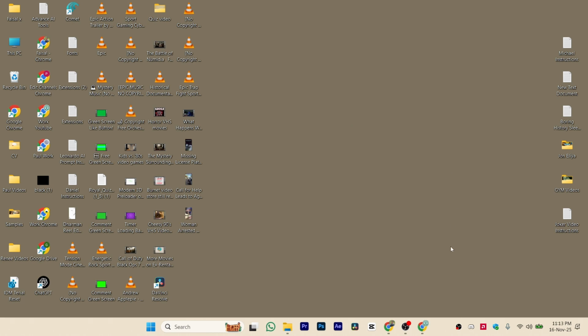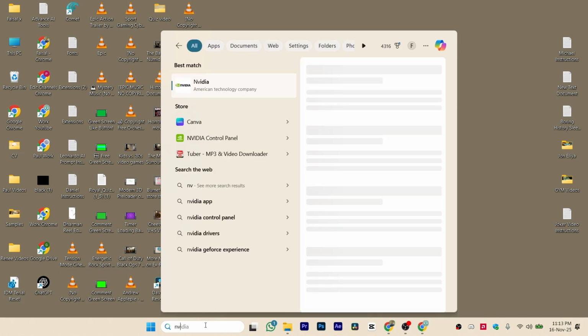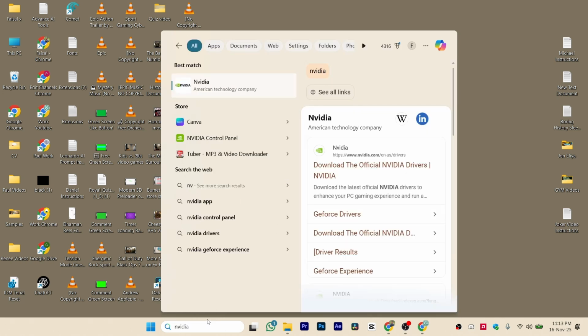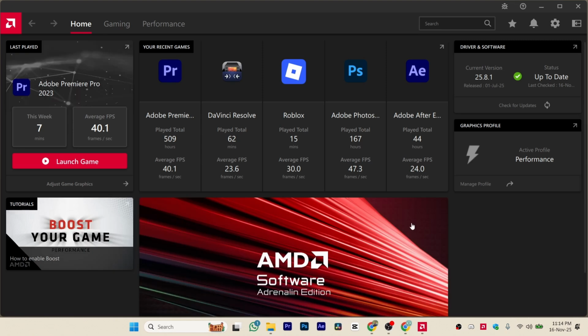Either you have an NVIDIA graphic card or any other graphic card inside your laptop, the settings will be pretty much the same. You will see an icon of your graphic card on the right side of your taskbar, so you can open it from here as well. Otherwise, you can just search the name of your graphic card. If you have NVIDIA, you can search NVIDIA, and if you have any other, you can just search it and open it. Let me open it from this one. Right click on it and open AMD software, but for NVIDIA you will see an interface similar to this one.